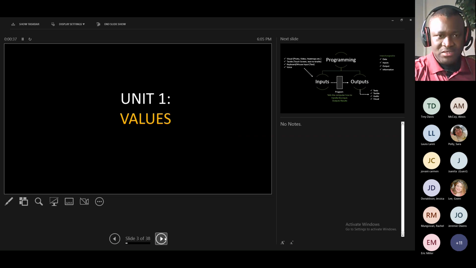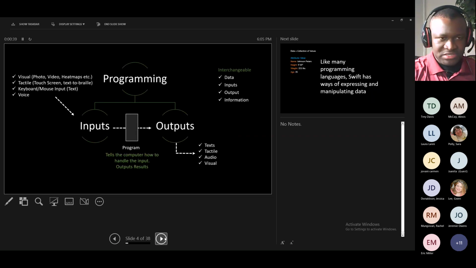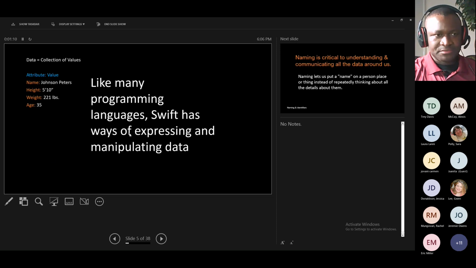And then we talked about values. I talked about programming and how it's important that you understand that programming is essentially all about data, all kinds of data: visual data, tactile data, text, voice, all of that is data. You put them through some kind of program as inputs, and then the computer gives you some kind of output. And so our focus in doing all of the programming would be around creating programs.